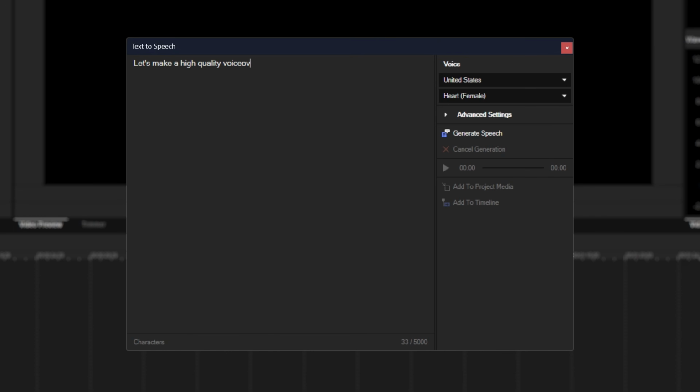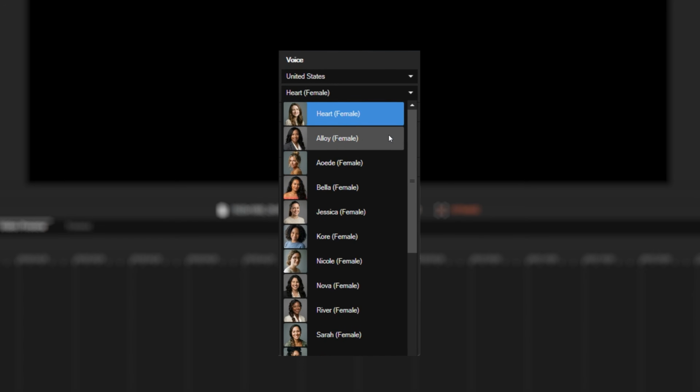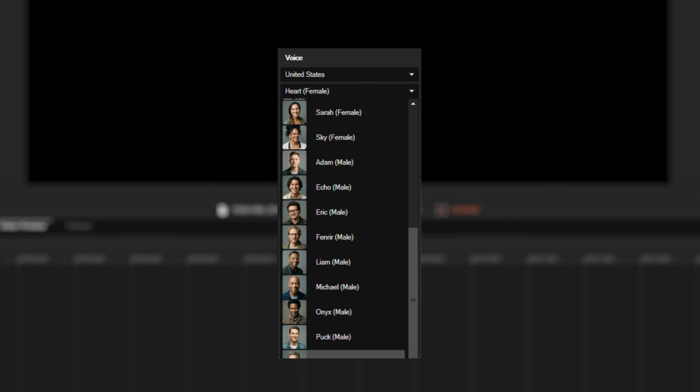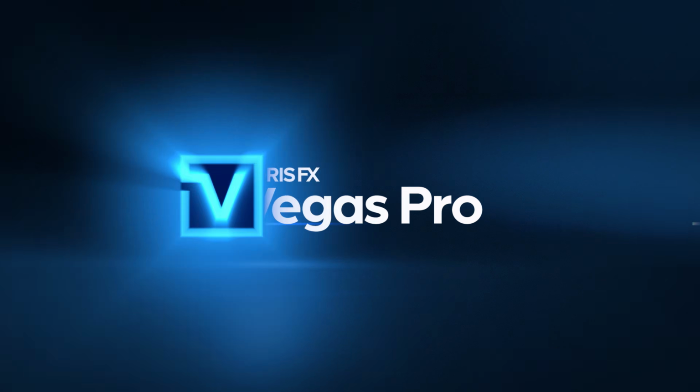With the improved text-to-speech tool, you can easily generate high-quality voiceovers in seconds. With 9 languages and many styles of voices to choose from, your AI-generated audio will fit any project and sound great. You can also customize these voices even further by adjusting the pace, pitch, and energy of how you want your audio to sound like. Let's dive in, and I'll show you what I'm talking about.